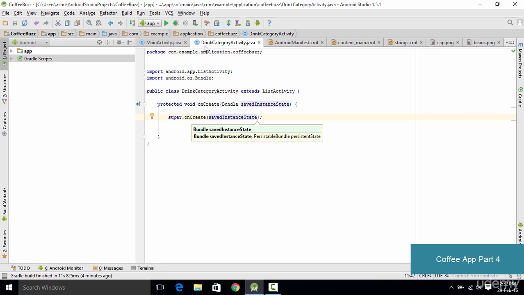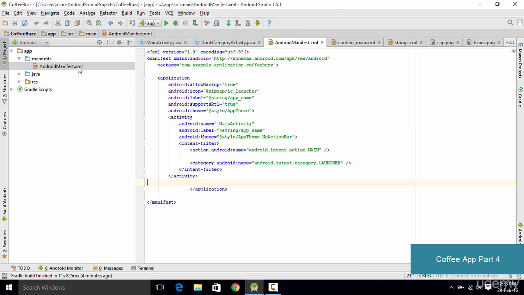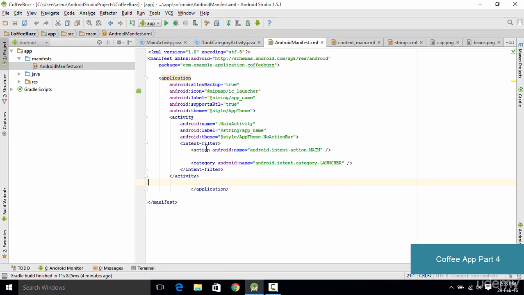Now the next thing would be to add this list activity, whose name is DrinkCategoryActivity, into the manifest. The reason for doing that is that whichever activity we use in an application should be added to the manifest. So if we go to the app folder, go to manifest, and switch to this AndroidManifest.xml, this is the place right here where this activity ends, and as soon as it ends, we need to add in the newly created activity, which is nothing but the DrinkCategoryActivity.